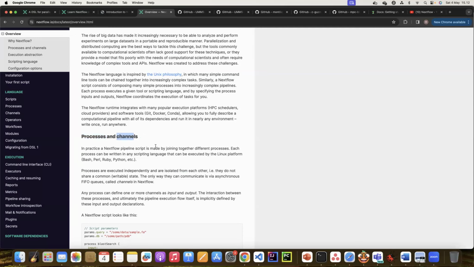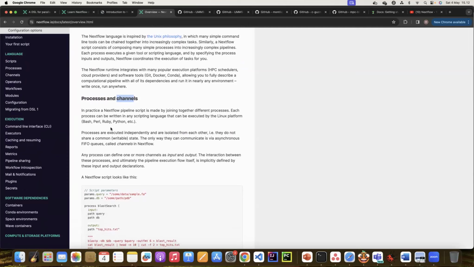Okay. So it's like a script, but implementing process and channel. Process is independently executed task or code, yeah? And the only way to communicate between process is through channel in Nextflow. So think of process as a task and channel as a communication bridge to communicate between process.